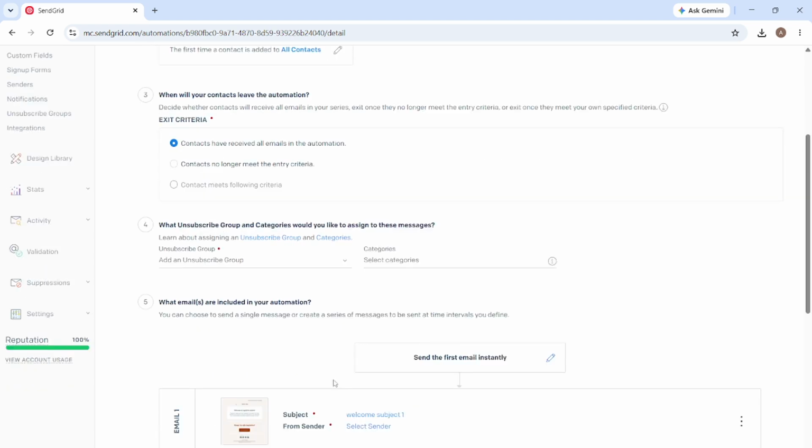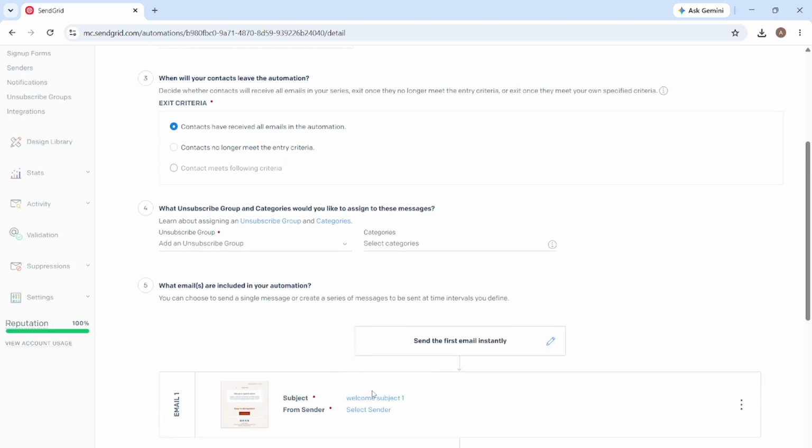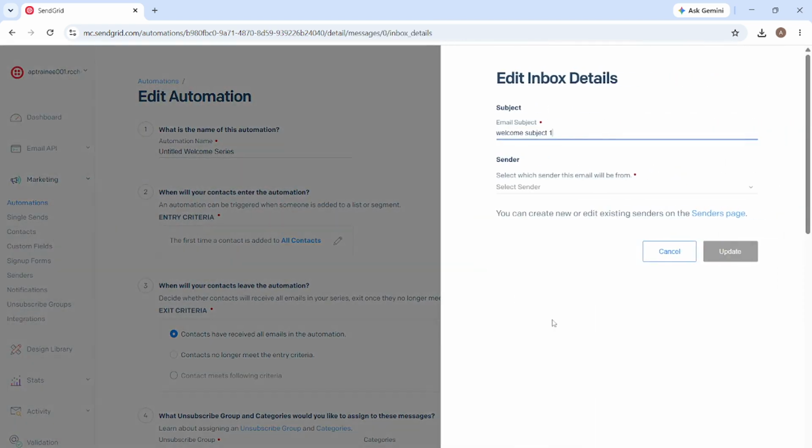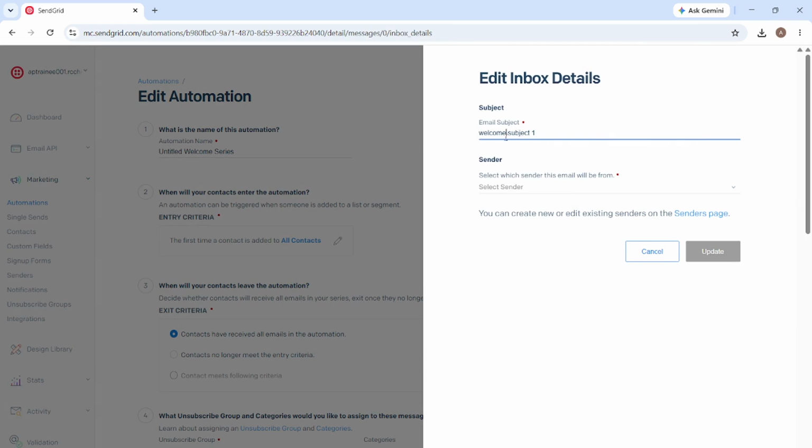Next, select Email. At this stage, Sendgrid needs to know what kind of message you are sending as part of the automation. Choosing email is the point where you connect your workflow logic with the actual communication that will go out. Now customize the email.